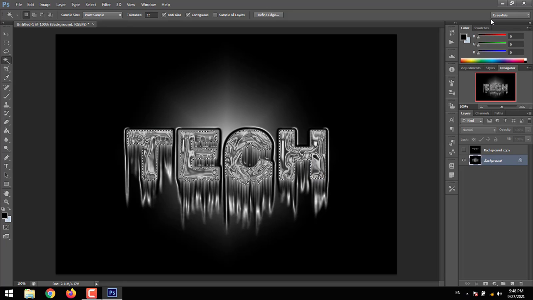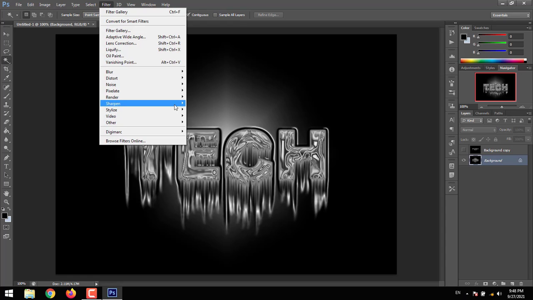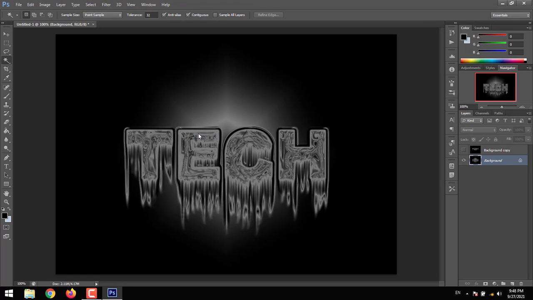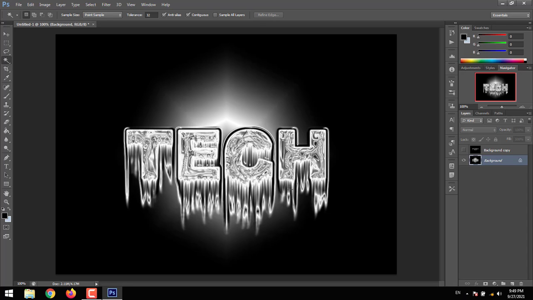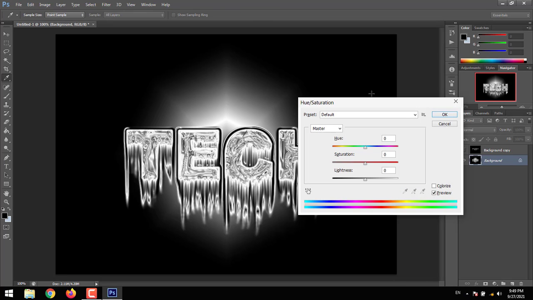Ctrl+I to invert this, and now guys we need to deselect this using Ctrl+D, and then Filter, Stylize, and the Solarize filter. Okay guys, now Ctrl+Shift+L to apply Auto Levels.